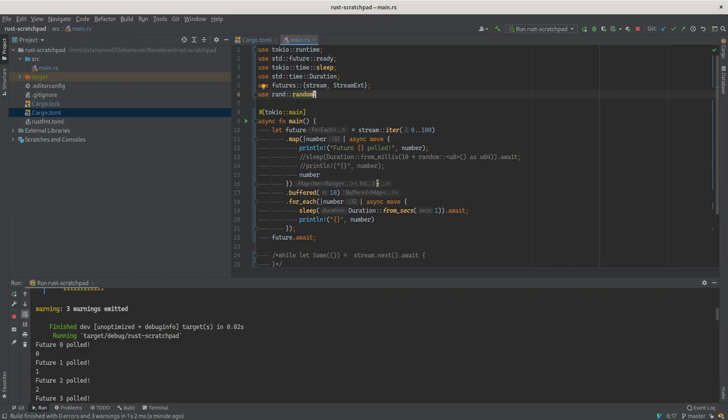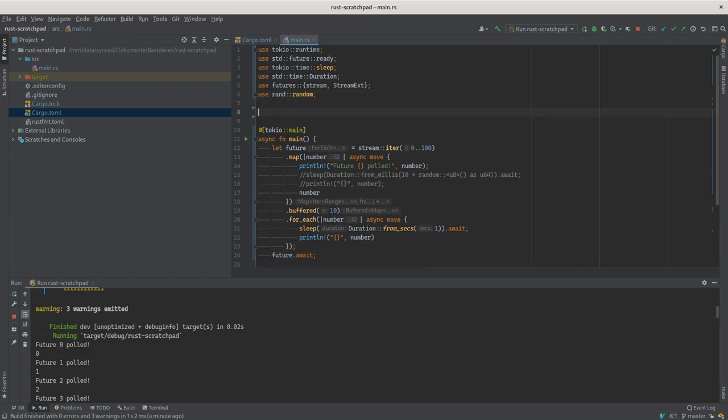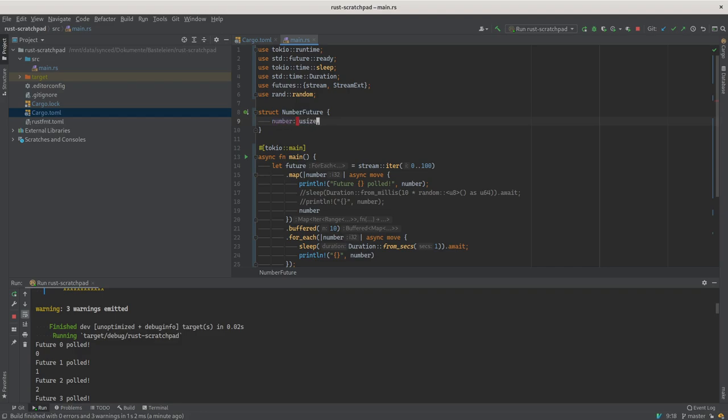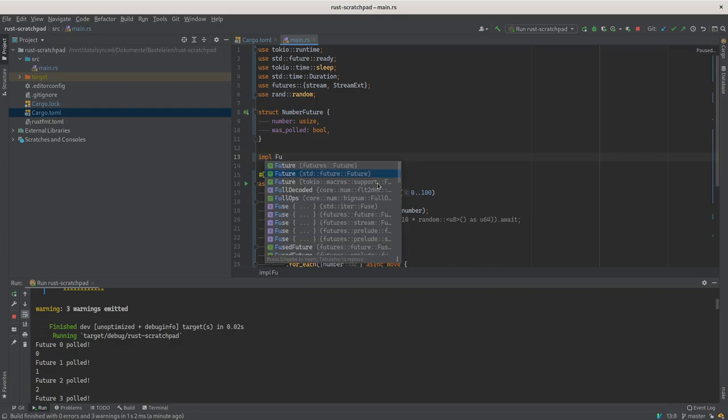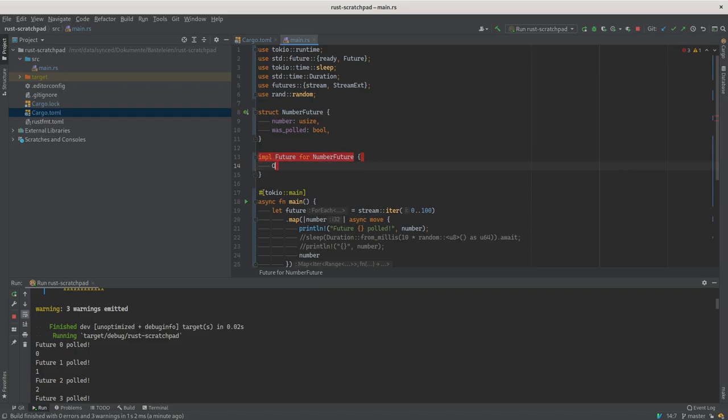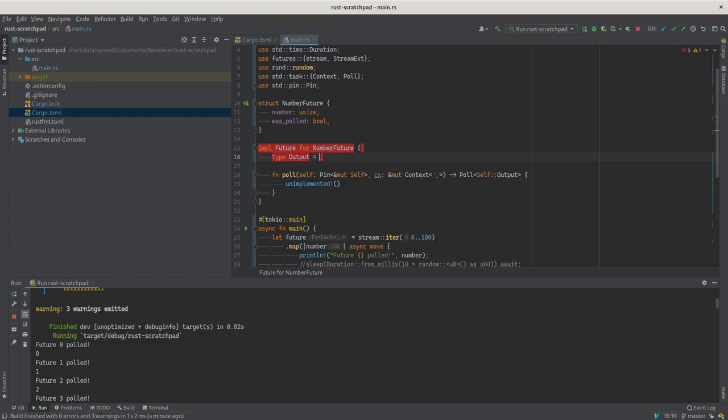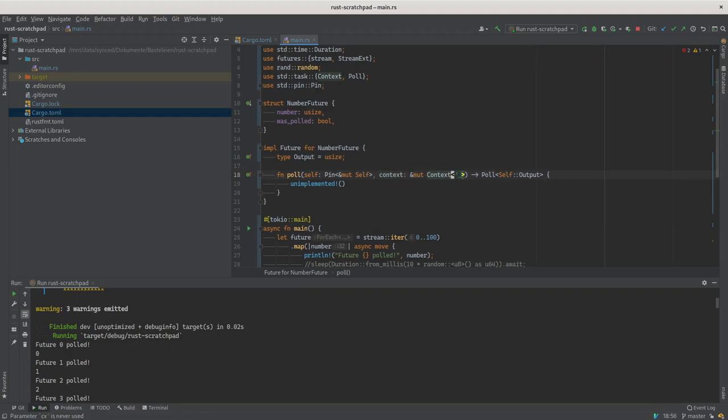Let's implement a manual future that proves our point. Struct NumberFuture, it has a number, and it remembers if it has been polled or not. Also right now, this is unpinned, so we don't need some special pin projection stuff. Impl Future for NumberFuture. The output is usize. I don't like this to be called cx. I want it to be called context, and we don't need this anonymous lifetime here.